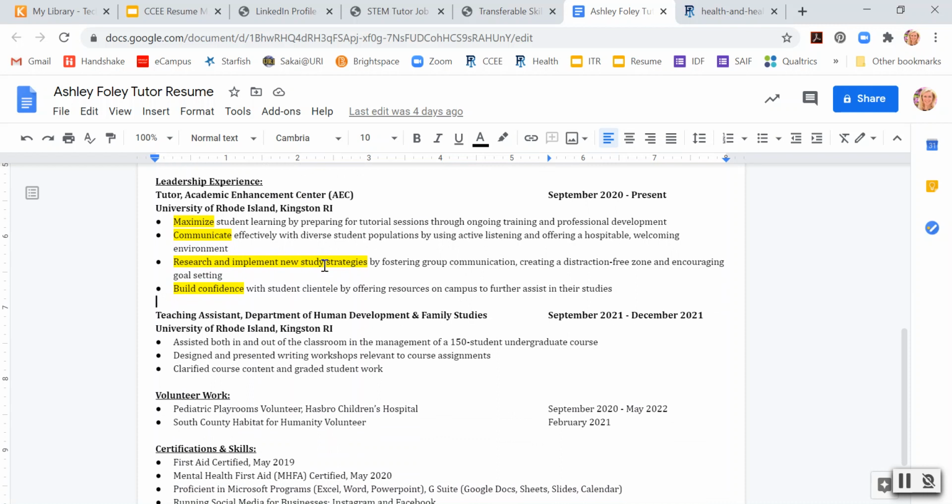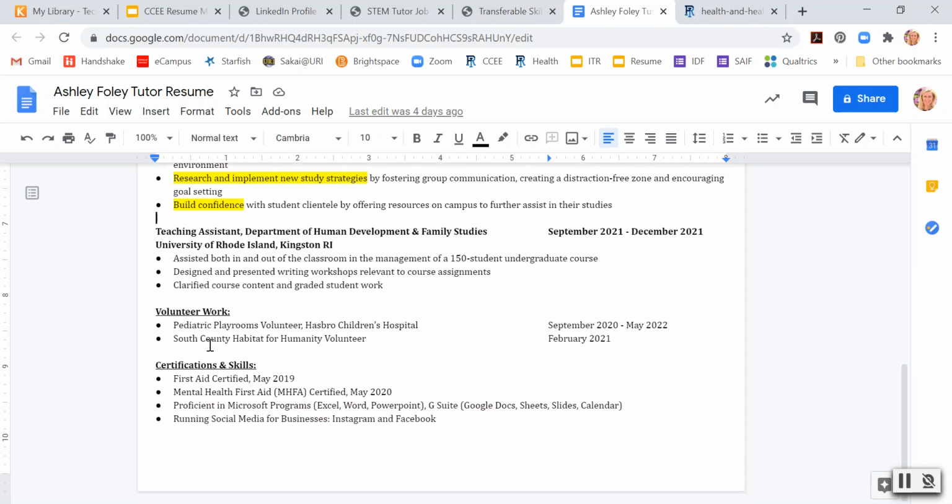An optional section includes volunteer work. Maybe you only did one volunteer position, or you only volunteered once at South County Habitat for Humanity and you don't have too many bullets to include. This is a perfect place to list that involvement in your community. Lastly, skills and certifications are important to include in your resume.